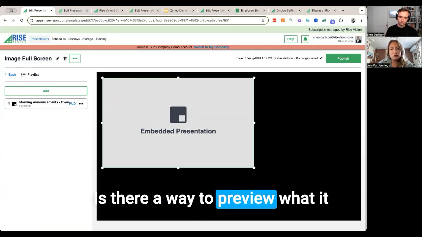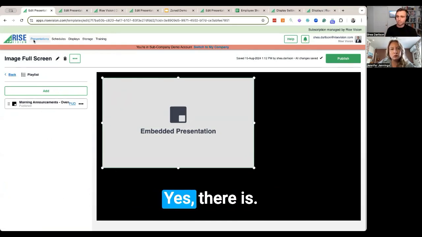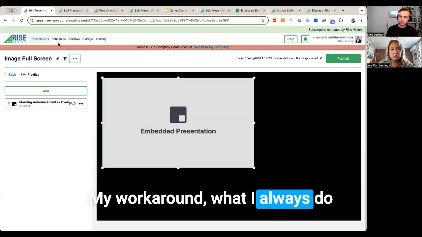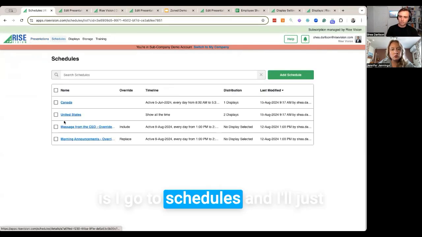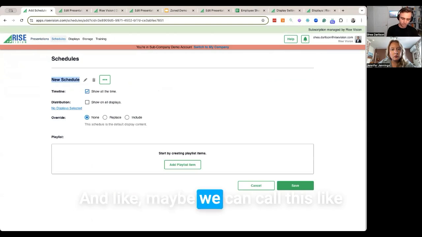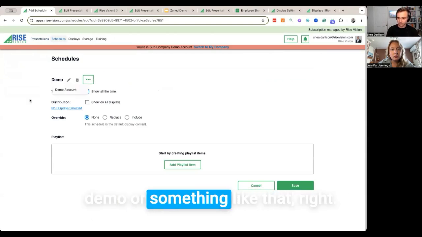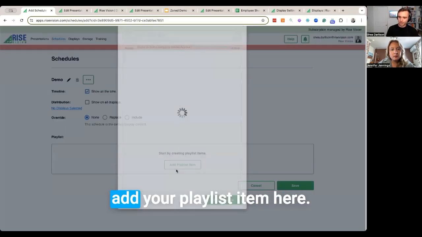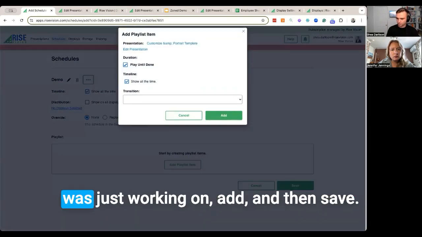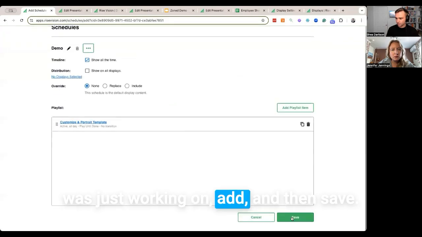Is there a way to preview what it will look like before you publish? Yes, there is. So there's no preview button in here. My workaround, what I always do, is I go to schedules and I'll just create a new schedule, right? And maybe we can call this demo or something like that. And then you're going to add your playlist item here. And so I'll add that customized one that I was just working on, add, and then save.